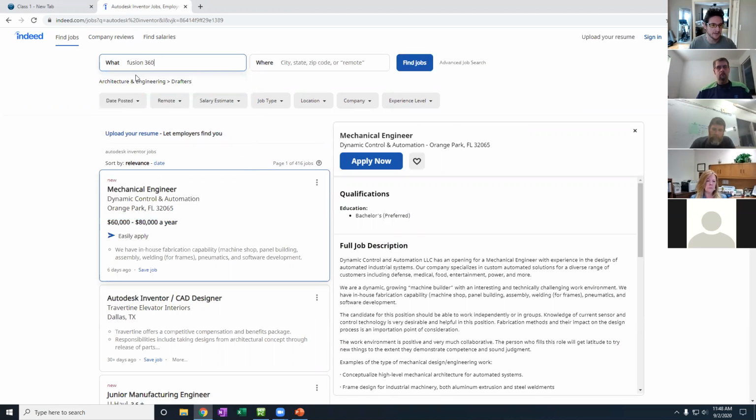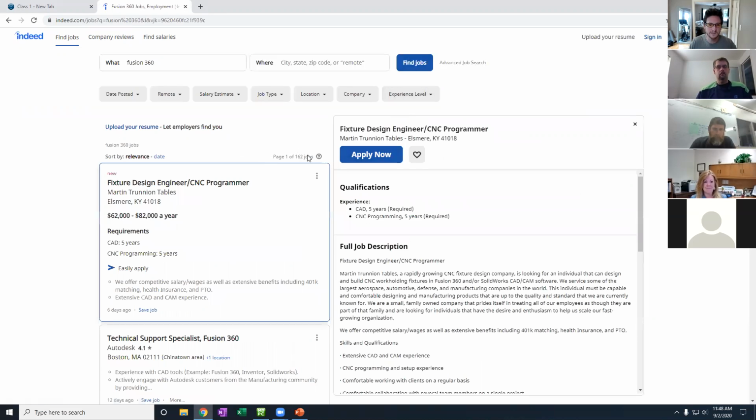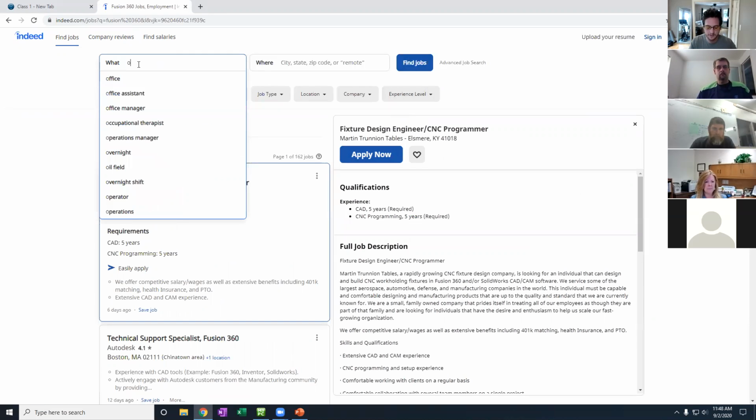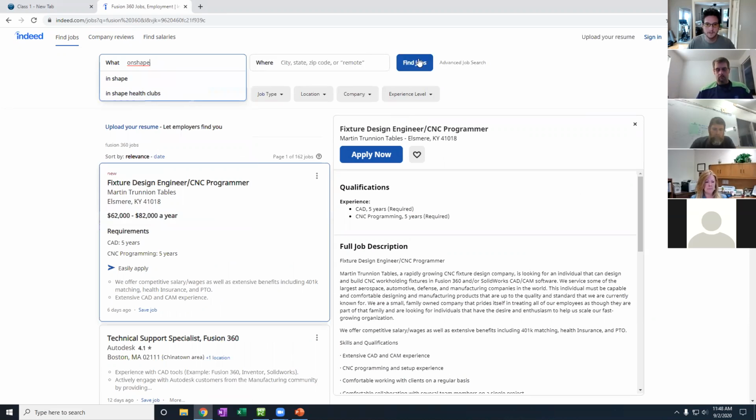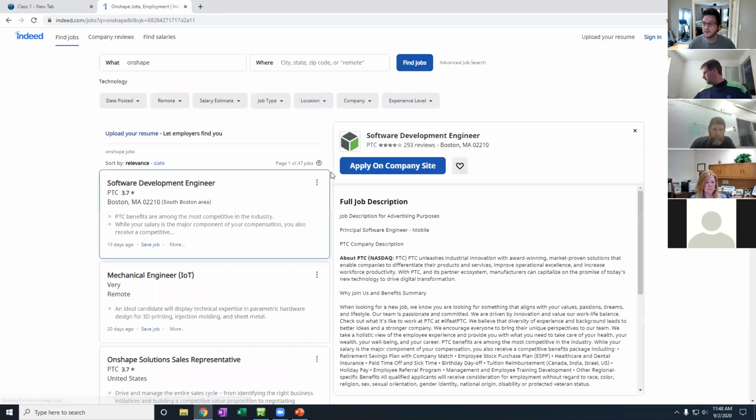If you were to search their other product, Fusion 360, I think there's a space in the name, right? We'll go for it. 162. Or if you were to take a look at Onshape, 47. So whenever I talk to someone that's trying to make a decision on what they want to purchase, I always like to show them, take a look at what's out there. Even take a look in your local area, look in your state, and see what there is for jobs.